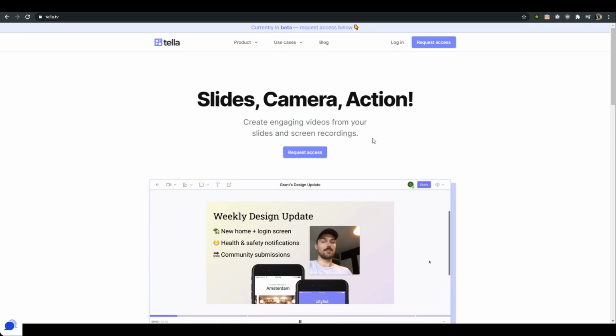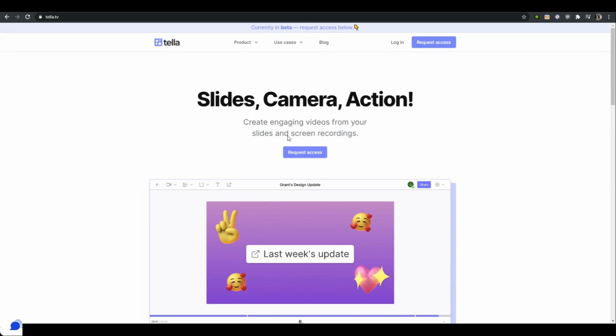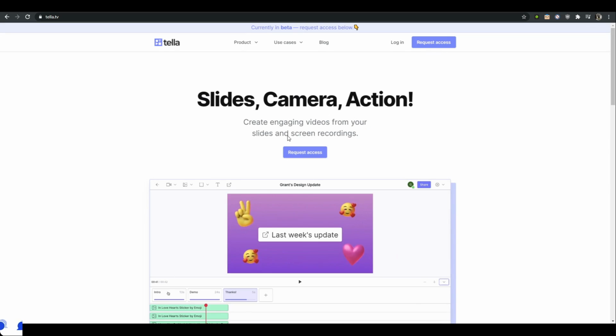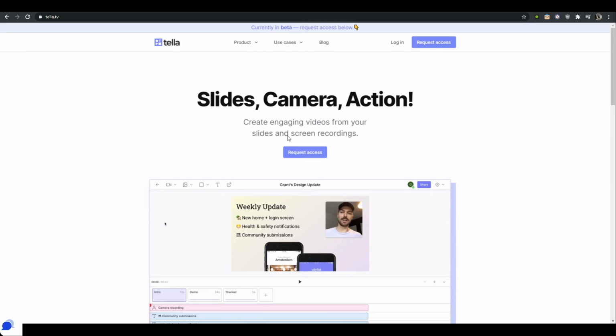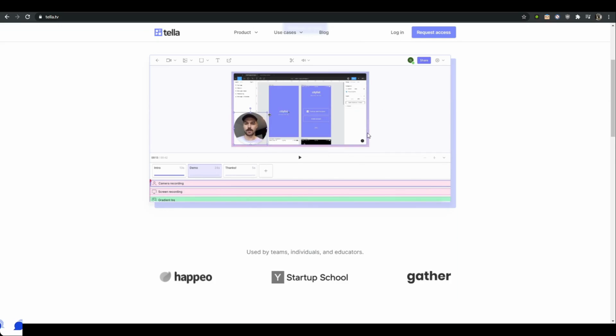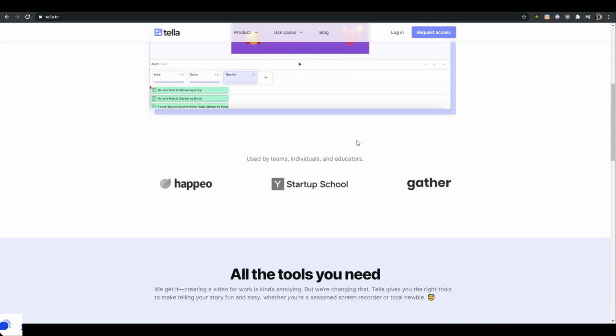So copy-wise, you could do a little bit better, but there needs to be something here. Create engaging videos from your slides and screen recordings, all from the comfort of your browser. There you go. That's what I was trying to say.